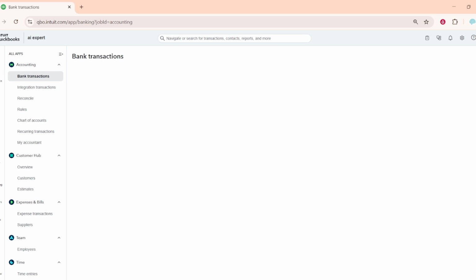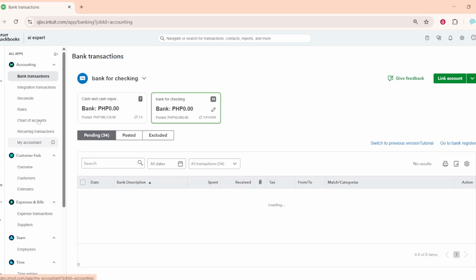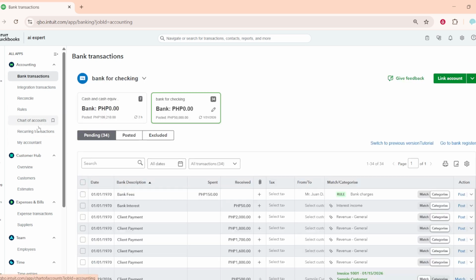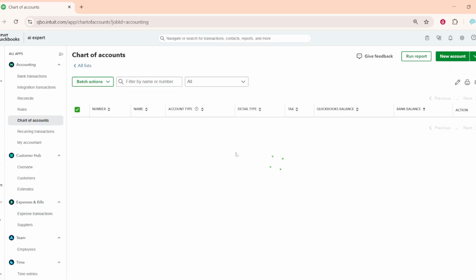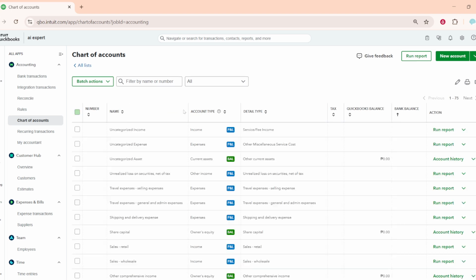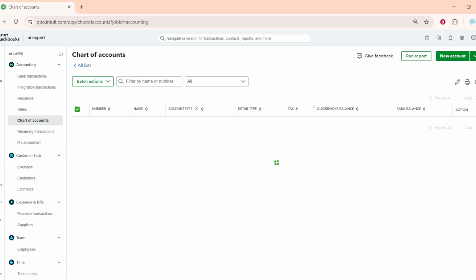On this screen, you'll see several helpful columns. Number is the account code, if you use numbering. Name is the account's label, like checking or office supplies. Account type defines the broad category, such as bank, income, or expense, which affects how it displays on reports. Detail type gives a more specific classification within that category, helping with accurate reporting. Tax indicates the tax line mapping, important for returns and compliance.